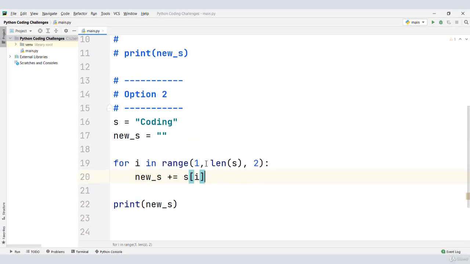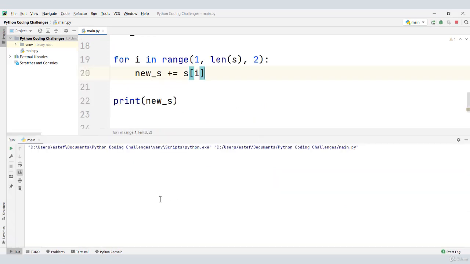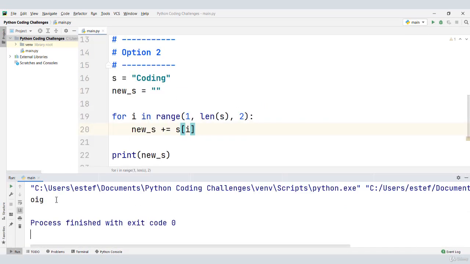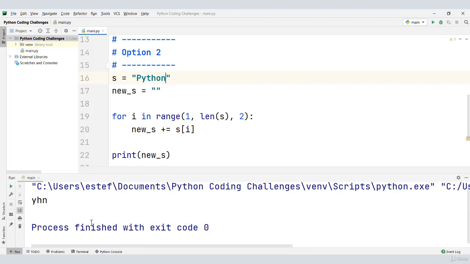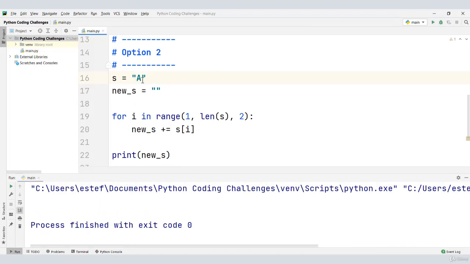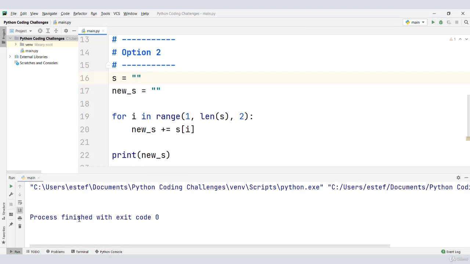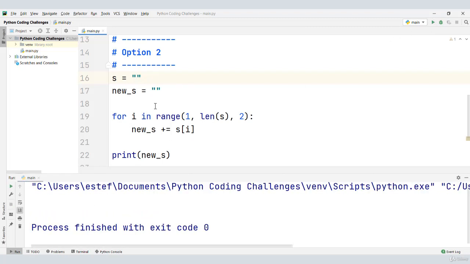Great, so let's save the file and run the code to see the output. We see OIG, which is exactly what we expected. Now if we test this with Pizza, we see I and C, which is correct, and Python, exactly what we needed, Y, H, and N. This also works if we have only one character in the string, we just see a blank output, and if we have an empty string, we see a blank output as well because we are actually printing an empty string.